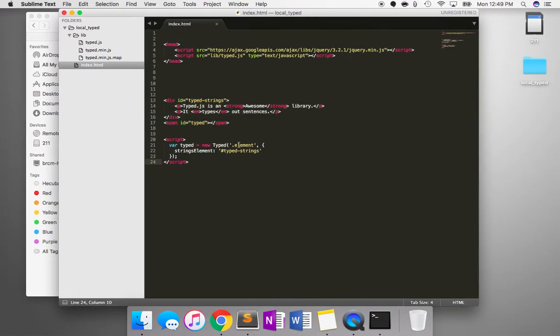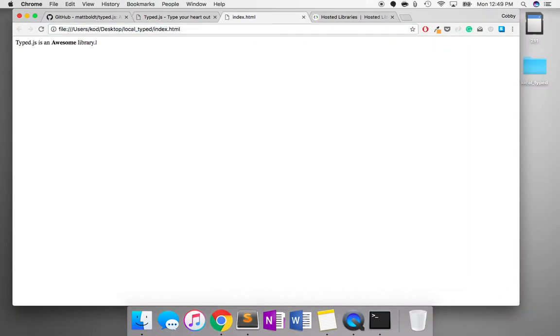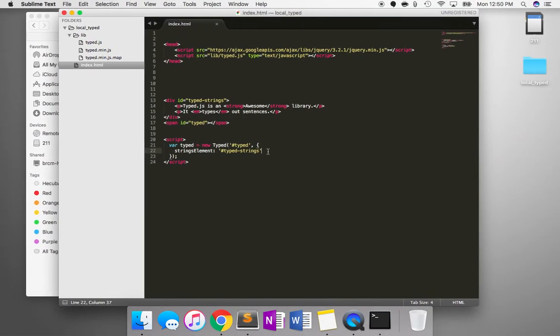So what you want to do is change element to typed, which is this ID over here, the ID for that span element. So you can change this to typed. And then strings, typeStrings, we already have that over here. So now let's see. Now you can see it's working already. And then you can start adding some of the various options to it, like typeSpeed, and say 100.